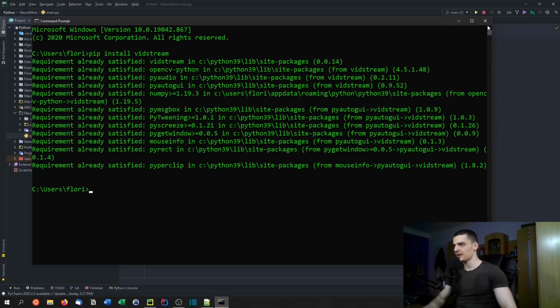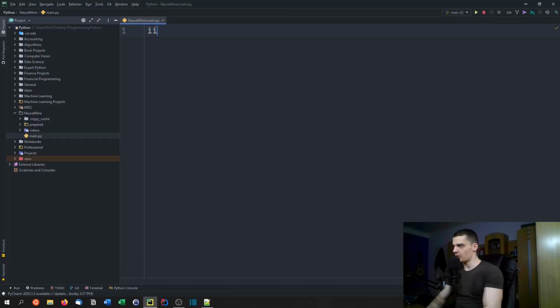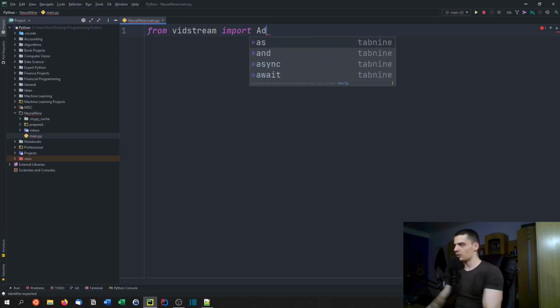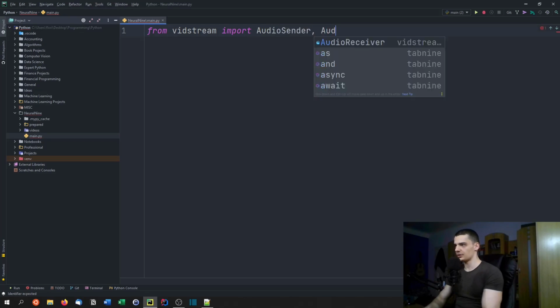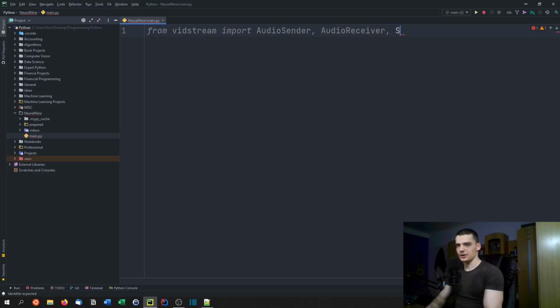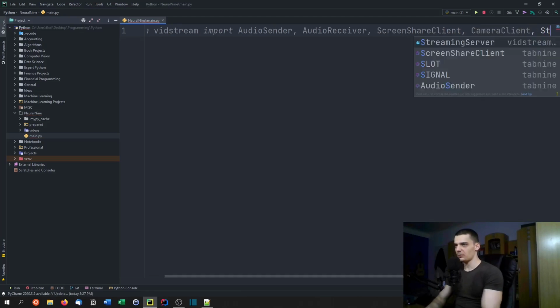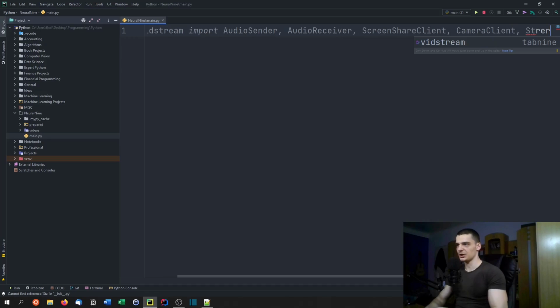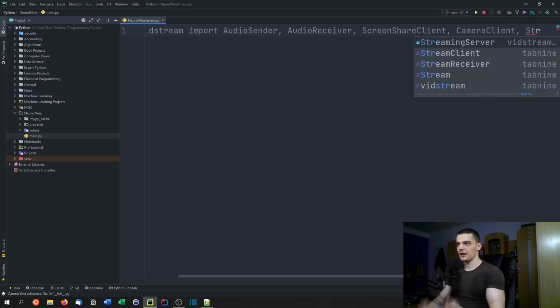So what you want to do is say from Vidstream, we're going to import almost everything, but not exactly everything, because we're not going to use video streaming, which is another functionality we're not going to use here. We're going to need audio sender, audio receiver, screen share client, camera client, and we're going to need a streaming server, which is what we're going to use to receive all the data.